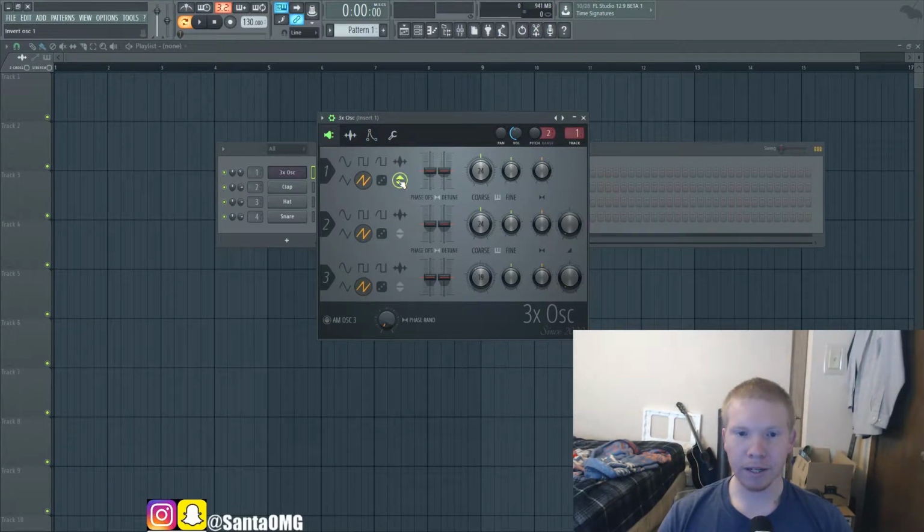Oh, this button right here, it inverts the phase of an oscillator. So since they're playing the exact same thing, they cancel each other out. Well, this cancels this out, so you're really only hearing this. But if you change it, it can give you some interesting sounds. So you can just toggle that on and off to see if it changes your sound any.